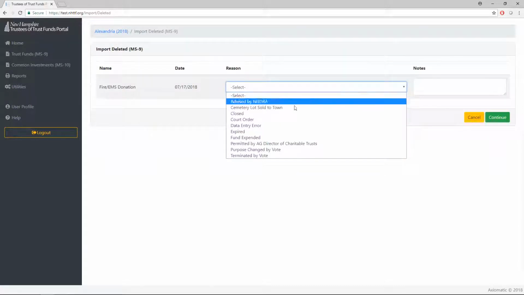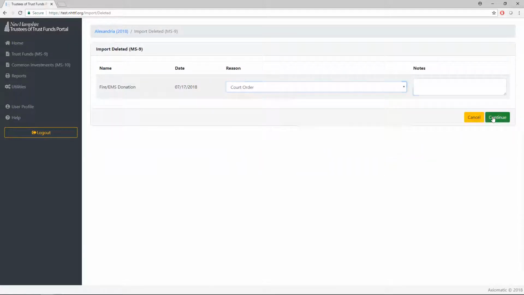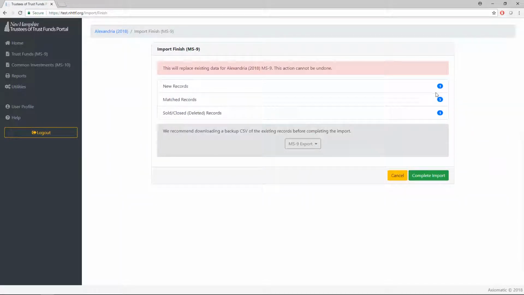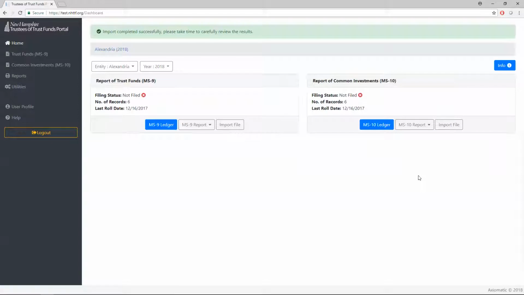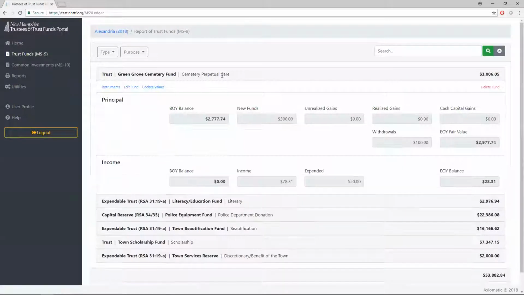It's going to ask me why it closed. I'm going to say court ordered. I'm going to say why. The court told me to. All right, you're bringing in one new record that you're closing, and you have 5 records you've matched. So when I complete the import process, now when I go back to my ledger, all of my records have been updated with my new information. So that is the ability with an import file, that all you have to do every year is update your information and hit the submit button.